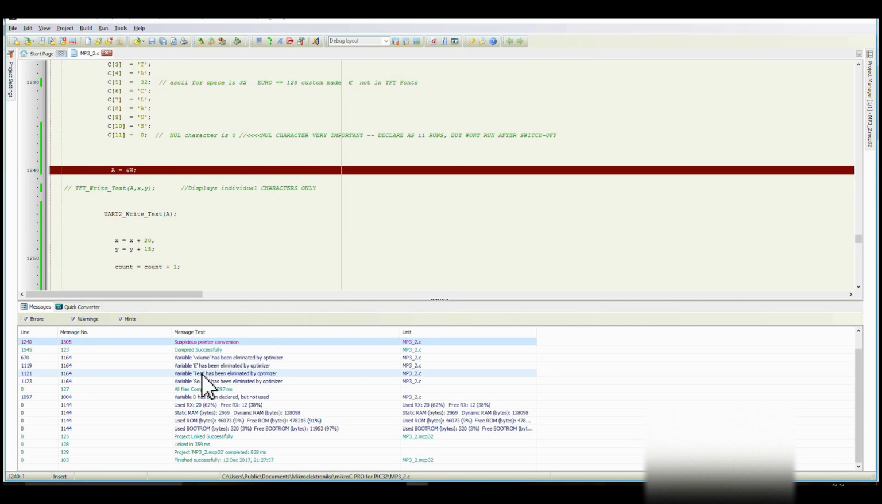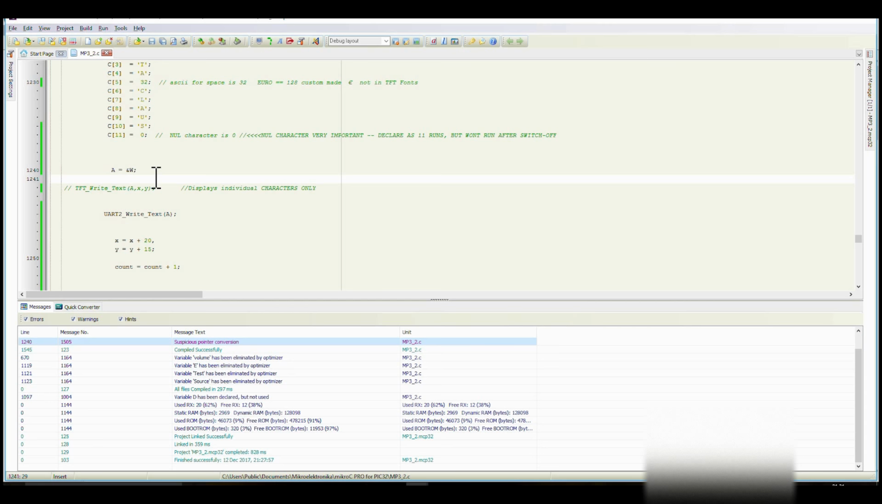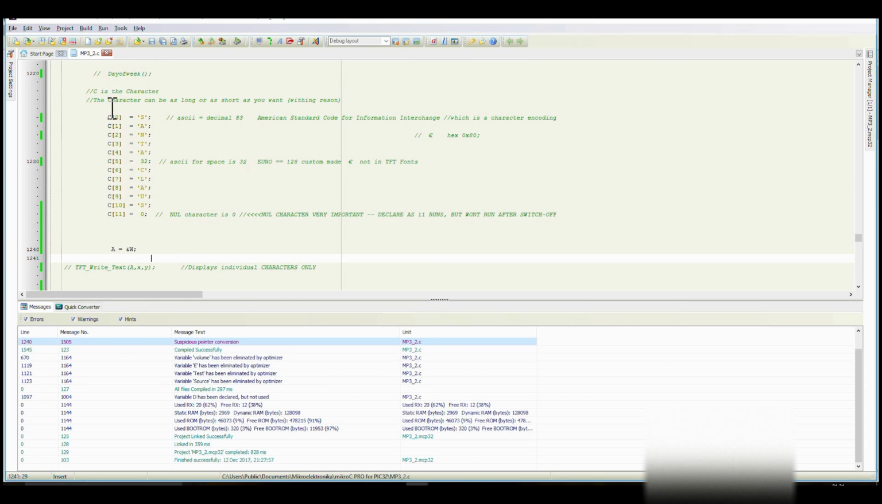There's been a lot of important details, specifically pointers and how to use them, and character arrays and when and how to use them.